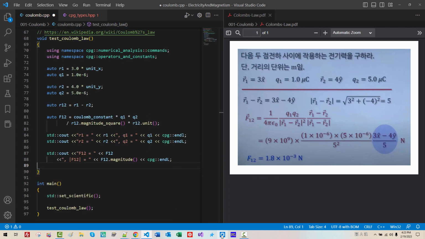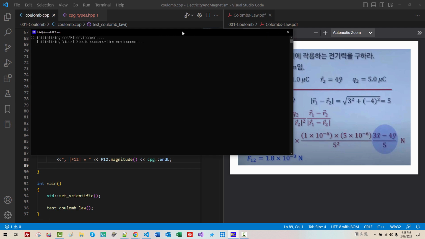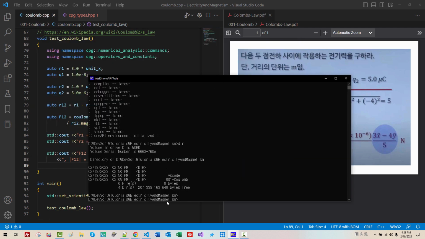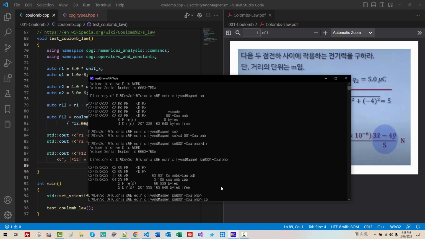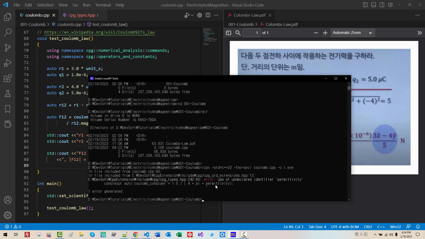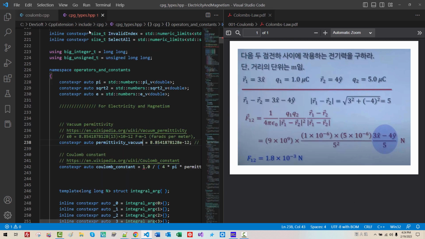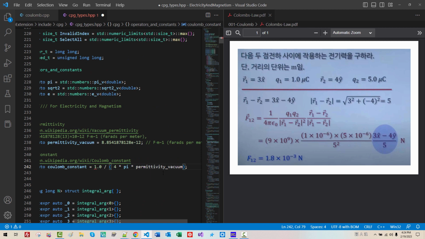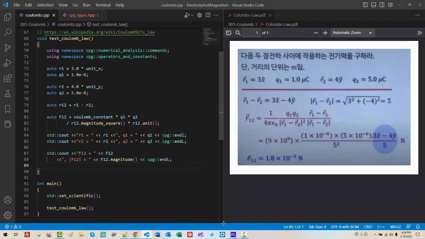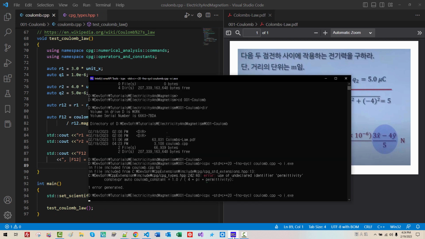With this, open up any compiler, but I will use the Intel compiler. We are in Electricity and Magnetism, CD 001, Coulomb, icpx, std=c++20, -fsycl, Coulomb.cpp, -o i.exe, hit enter. I made a mistake here. In this file, it should be permittivity in the vacuum. We fixed it. Now back in Coulomb, we rebuild.